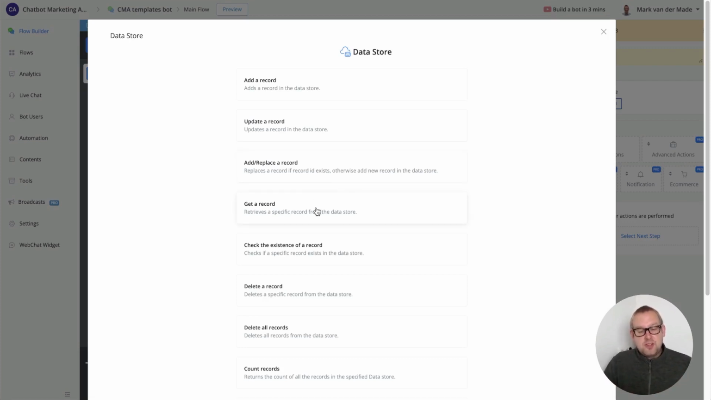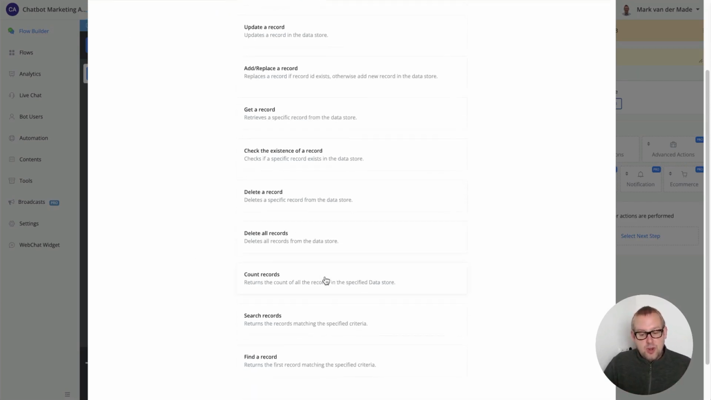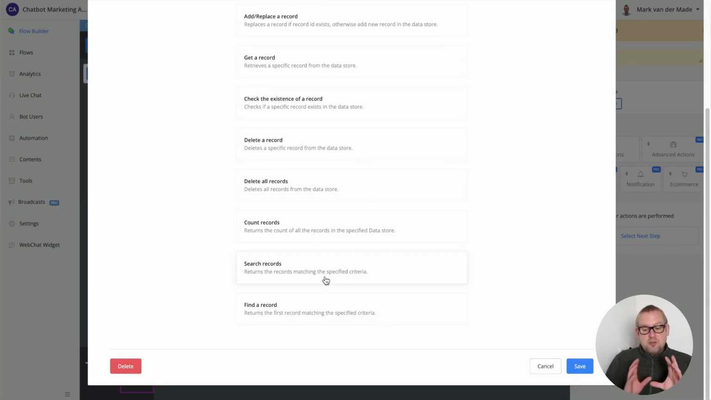We have a get record, so if you want to get certain records that you already have from another application, right? You want to fetch that inside of the UChat subscriber, then you can do that as well. You can check the existence of a record. We can delete records, we can delete all records, we can counter records, we can search the records for certain criteria, and we can also find a record.